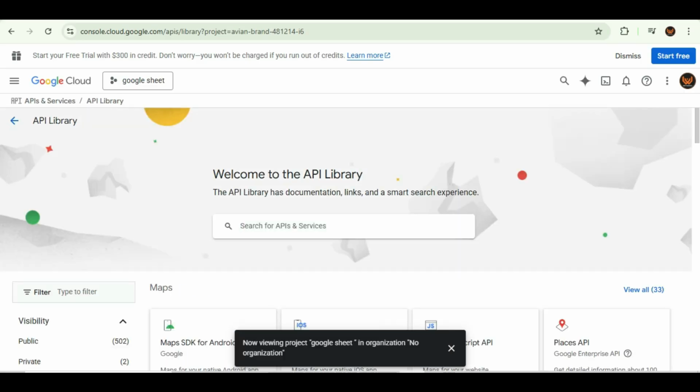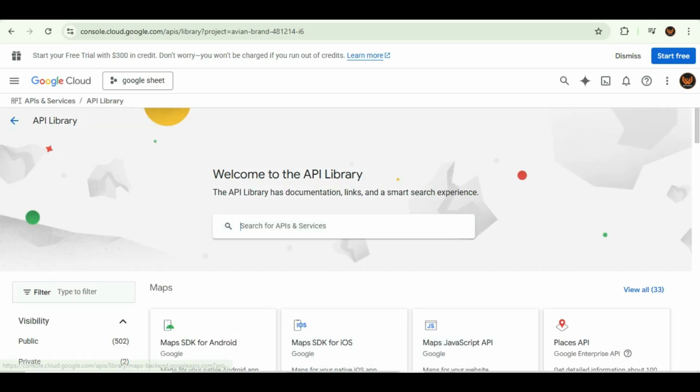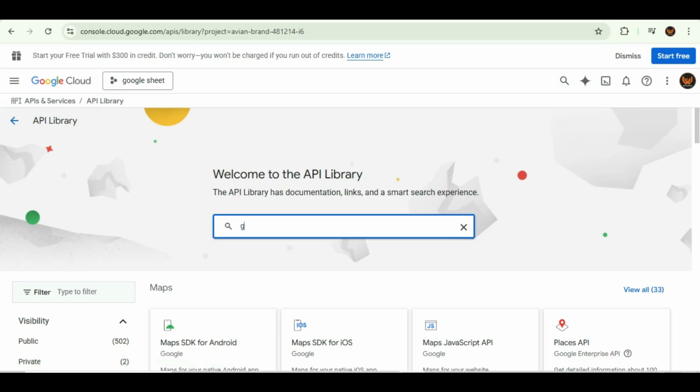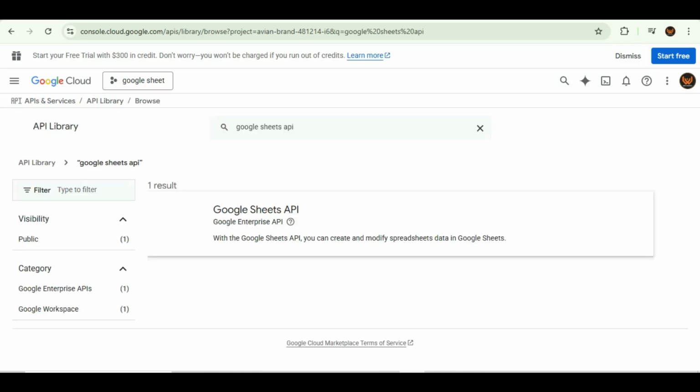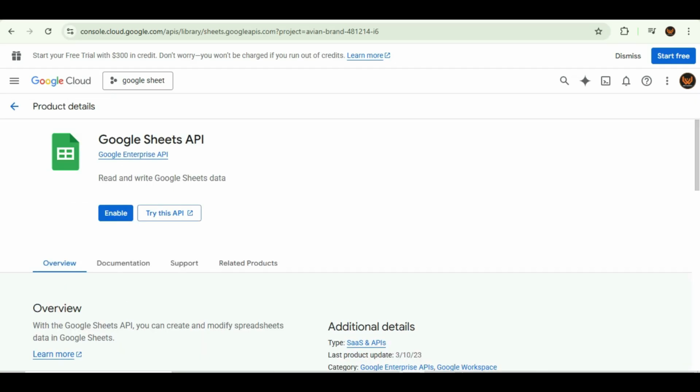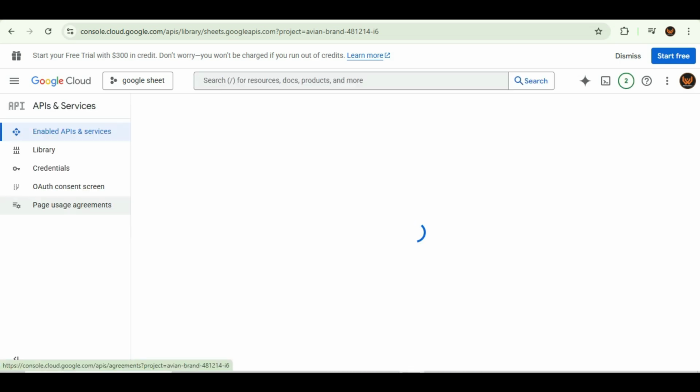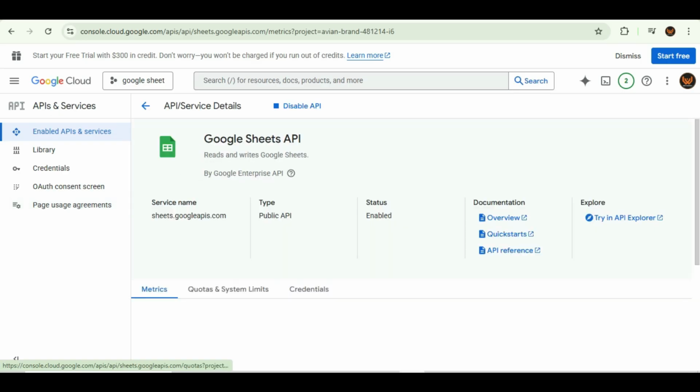Now you will see the API library. Here you can search for any API that you want to use in your project. I search for Google Sheets API. Here it is. Click on it. Now click the Enable button. This allows our project to use Google Sheets. After enabling it, you can see the API detail page.